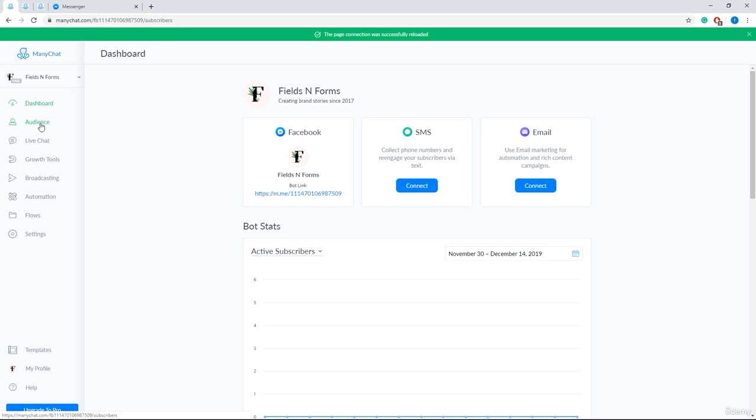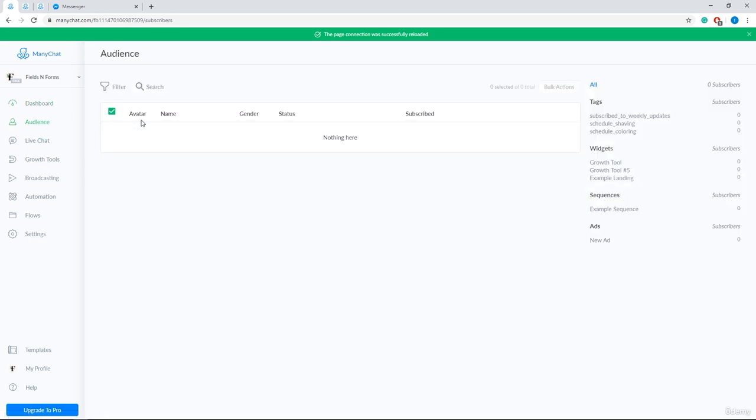Next is the Audience tab. This is where you'll see the profile of your subscribers. On the right is the list filtered according to a tool each user opted in or subscribed to. We have the tags, widgets, sequences, and ads.